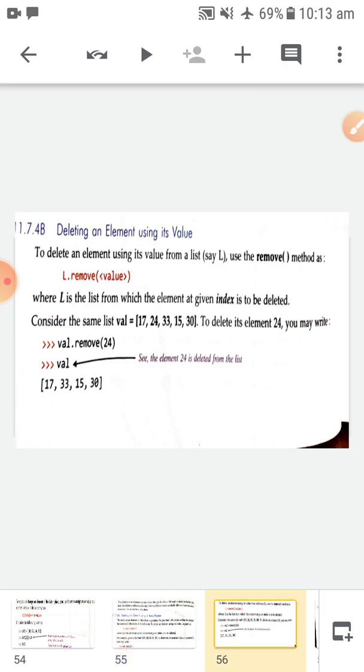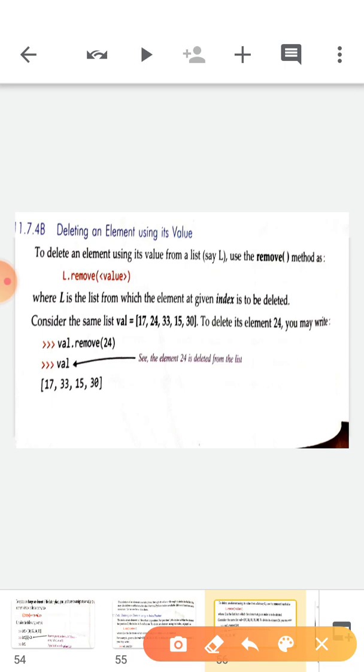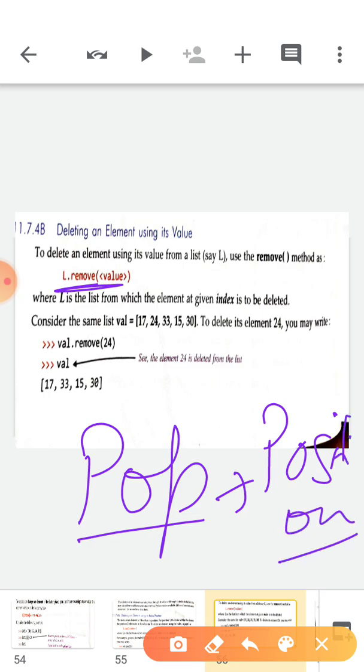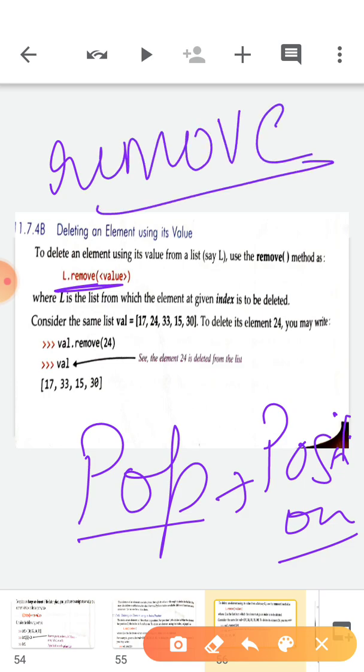deleting an element using its value. If you don't know the position of that element, what you can do is just give that element which you want to remove. For that you have to use remove. See, if you are using pop, then you have to give the position of that element. And if you don't know the position, you just know the value which you want to delete, that time you will use the remove function. Okay, remove 24. So if 24 is present anywhere in the list, it is going to be removed.